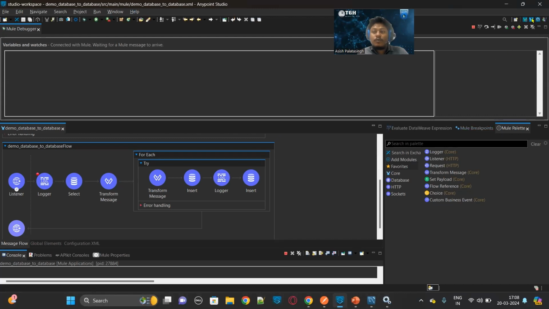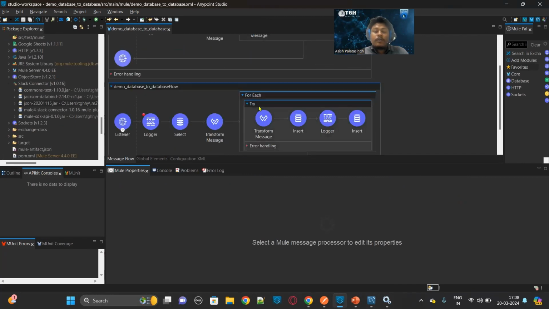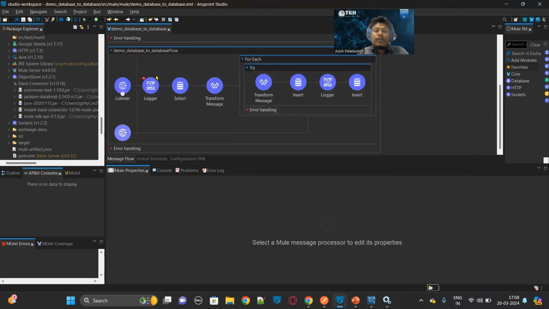is working in MuleSoft. So here I'm only using the local transaction management. If you want, you can use multiple configurations for different databases, and you can make use of XA transactions also.